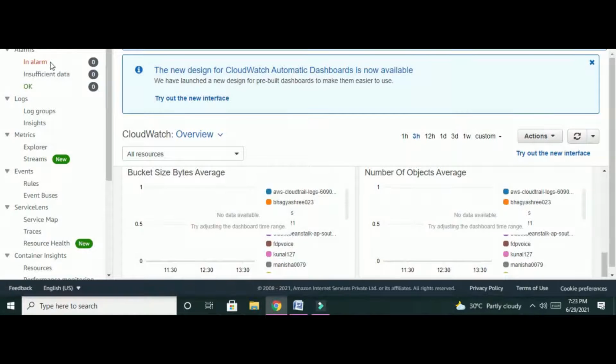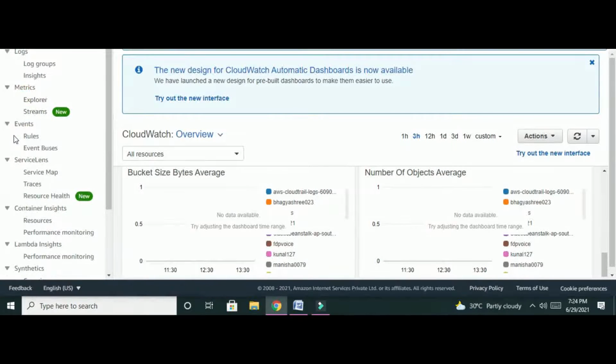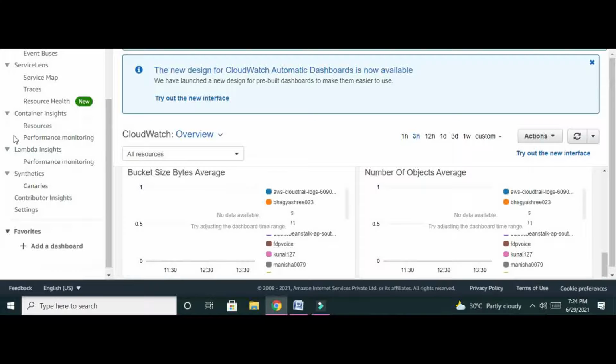Now the alarm can be set on storage or CPU utilization or any other service, so that if it crosses the threshold value, then AWS raises the alarm. Similarly, it maintains the logs, metrics, events, Container Insights, Service Lens, Lambda Insights, and Synthetics.